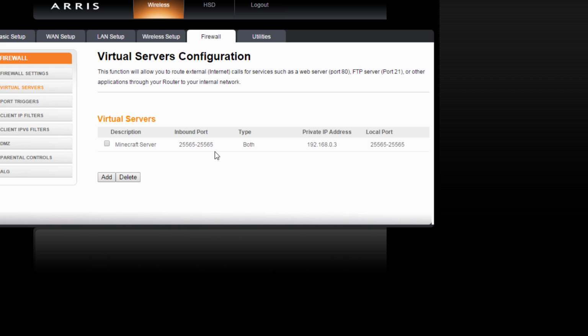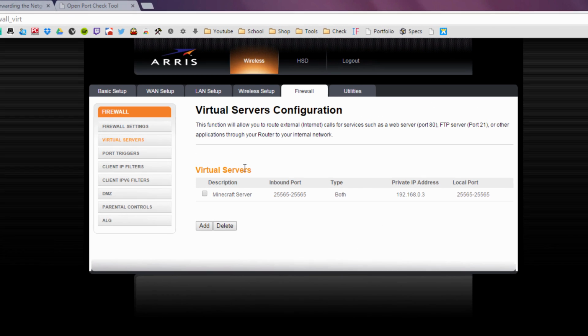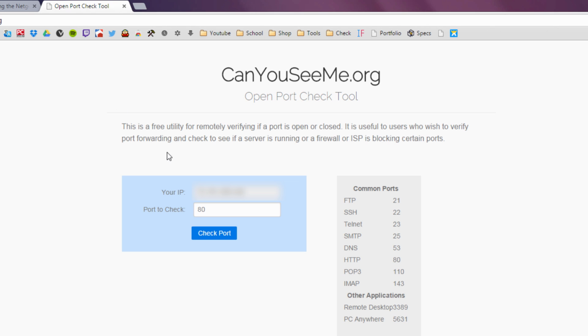You might have to do something different, and yeah, after you have successfully input it in here, what you want to do is go to this website called canyouseme.org. Basically this website checks to see if your port is working correctly or not. It should have your IP right here. This is your public IP that you will give to your friends later on. I'll tell you more about that later. But that is blurred because you don't want to just randomly give this to anyone. You want to give it to your friends. Where it says port to check, you want to put in 25565. Now you don't want to hit check port.